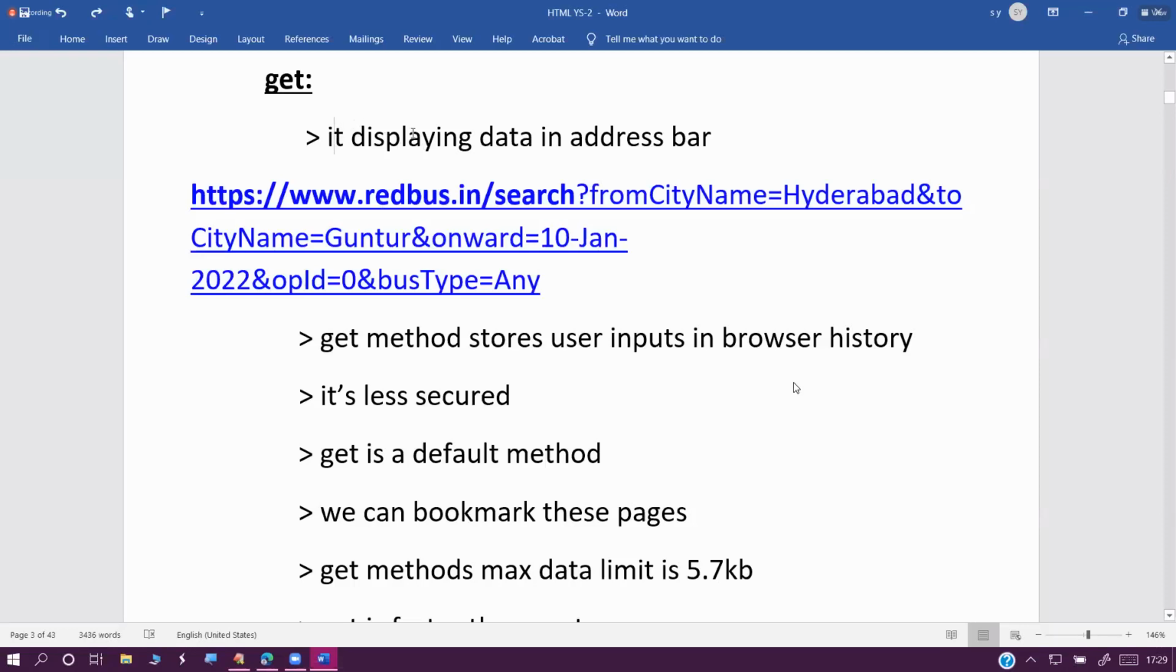The difference: the GET method always displays the data in the address bar. You have observed this a couple of times in today's session. The bus information is neatly displayed, even in our program. Why is it displaying? We are discussing that GET is the default method.